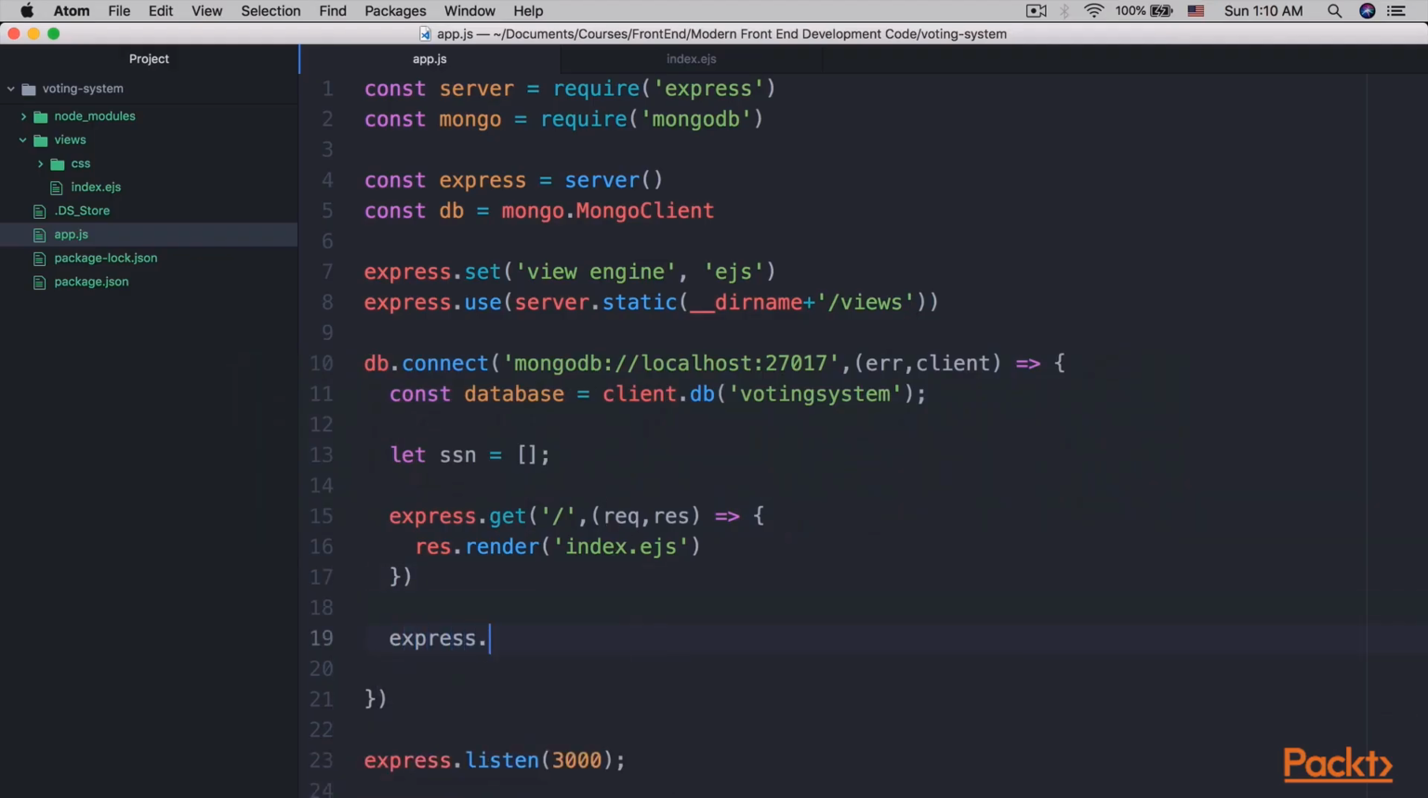method. So we're going to do express.post. Here we're going to do /vote, pass in a fat arrow function callback, request response. Okay, I can't type today. There we go. There we go.